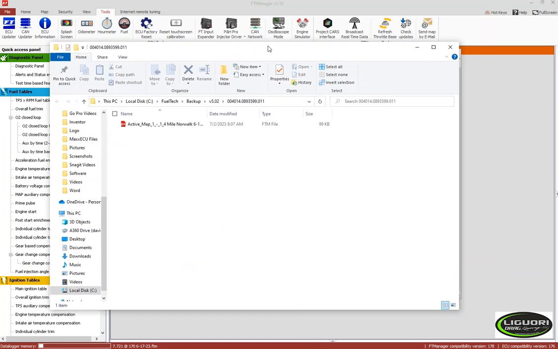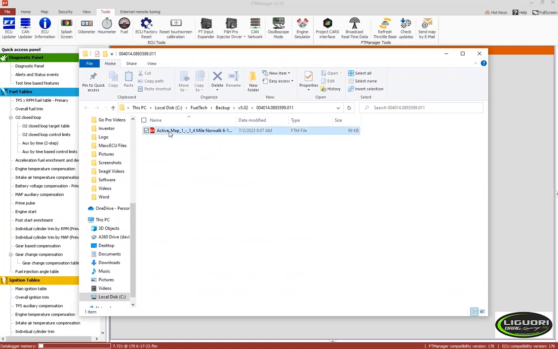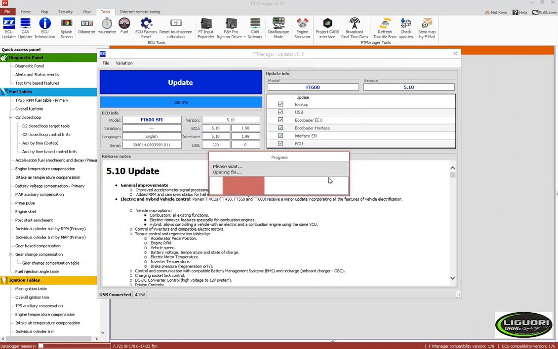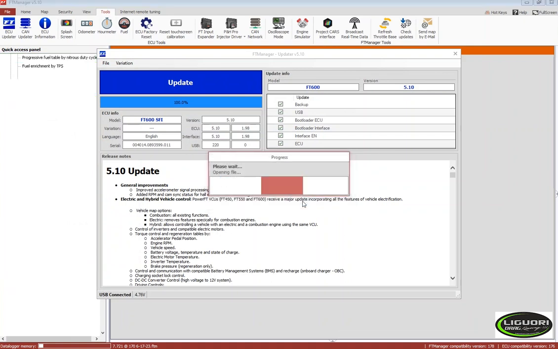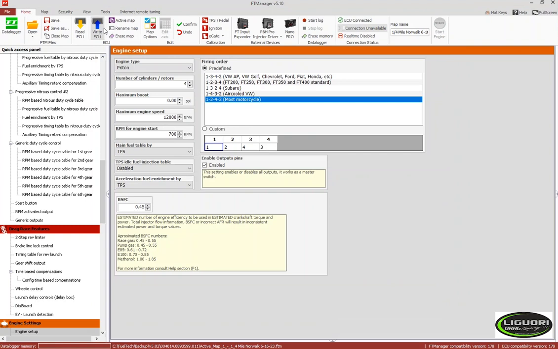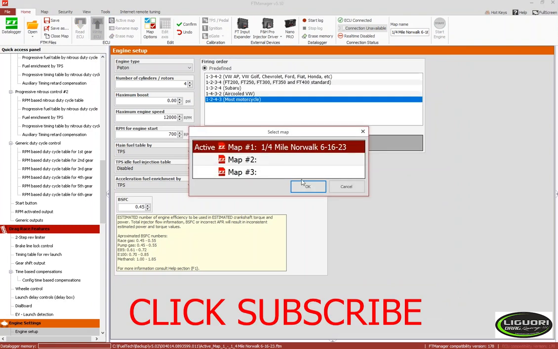So we had one map in there. It was the active map. We're going to open that back up from our backup directory. Open. And then we will write the ECU again.